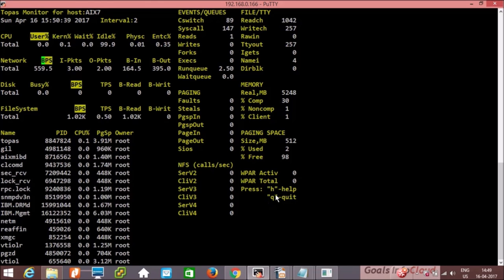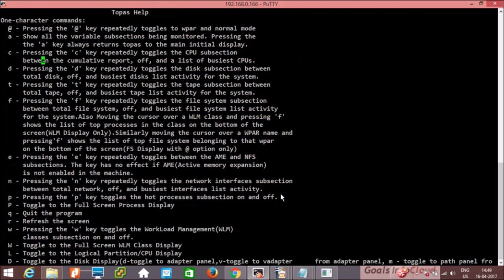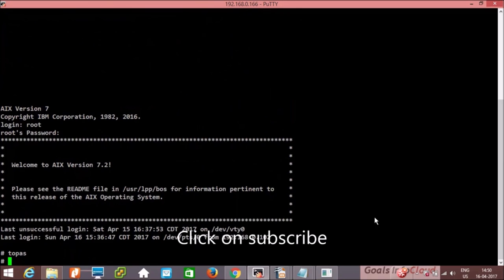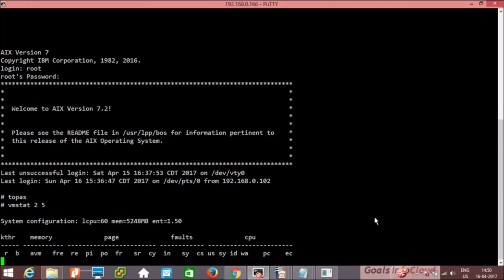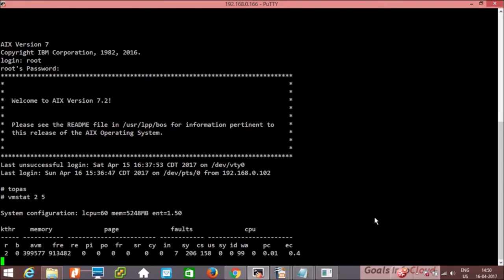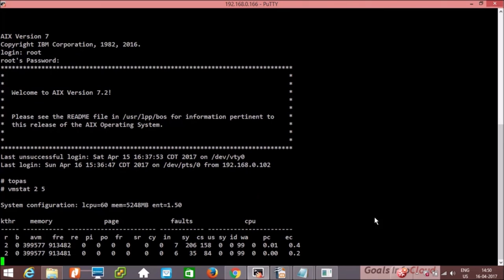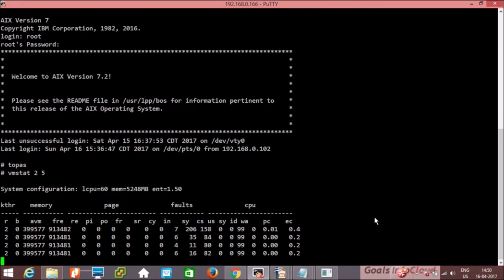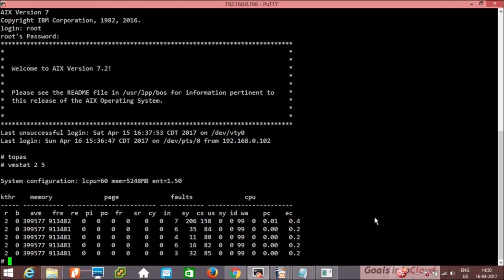If you need more help, you can press H. Once we are done with the monitoring, press Q. Then let's see the vmstat command. vmstat 2 5 means a 2 second interval and 5 outputs. It will show the kernel thread, memory, page, faults and CPU statistics.